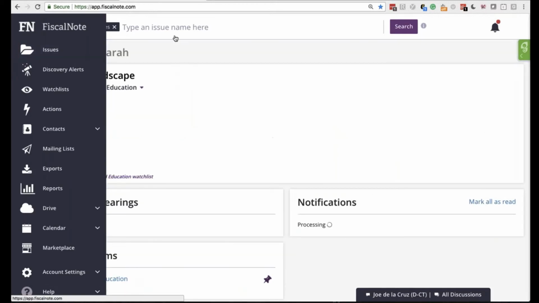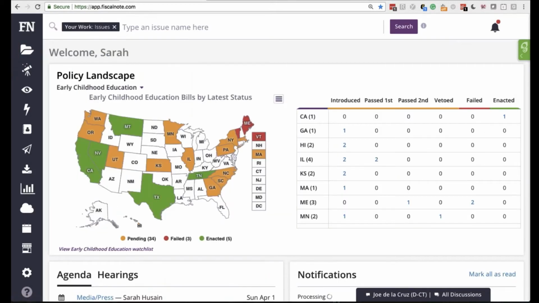Great. So that is the overview that we wanted to give as far as the details around issues and what you'd be using it for.